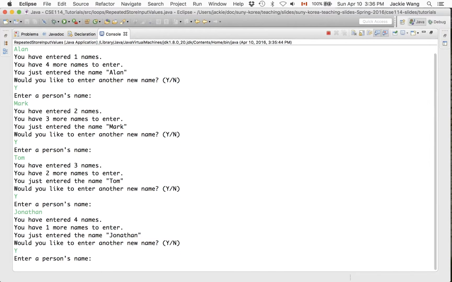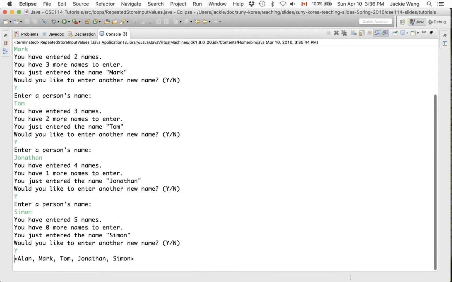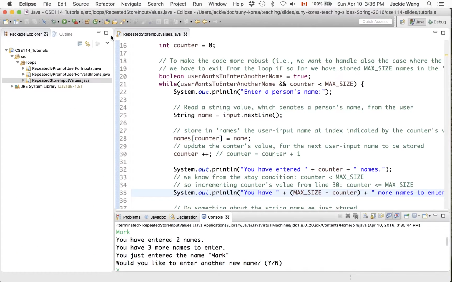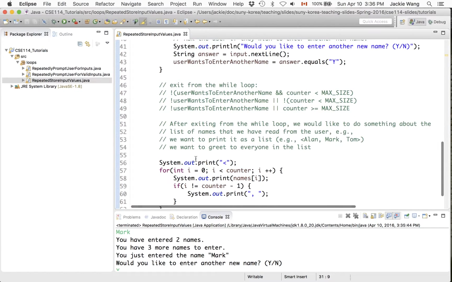Yes, and let's say Simon. Okay, no more. Even if I say yes right now, I will still be forced to exit from the loop, right? And then it will still print out just Alan, Mark, Tom, Jonathan, and Simon. What you could have done, I think we also did that in the previous lab exercise.